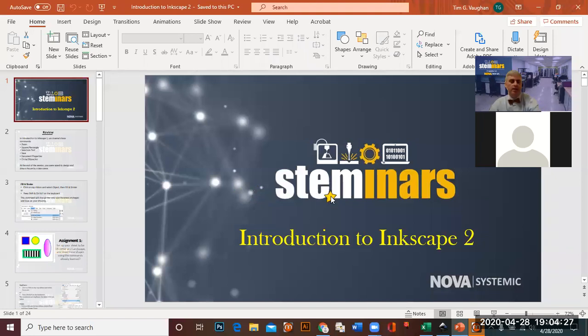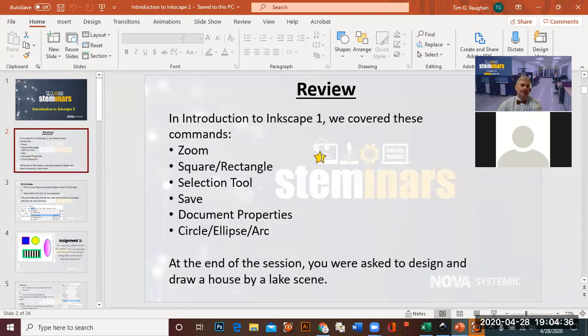All right, so our session tonight, Introduction to Inkscape 2. This is building off the back of Inkscape 1. Hopefully everybody was able to go through the commands. Just a very quick one-slide review of what we did: six commands in Inkscape 1. Zoom, drawing a square or rectangle, the selection tool, saving the document, document properties for altering our sheet size, and then the circle, arc, and ellipse tool. So we drew those shapes. I'm going to presume that everybody was able to use those tools, so we're going to move on accordingly. If you can't, and something is happening as a result, please let me know.